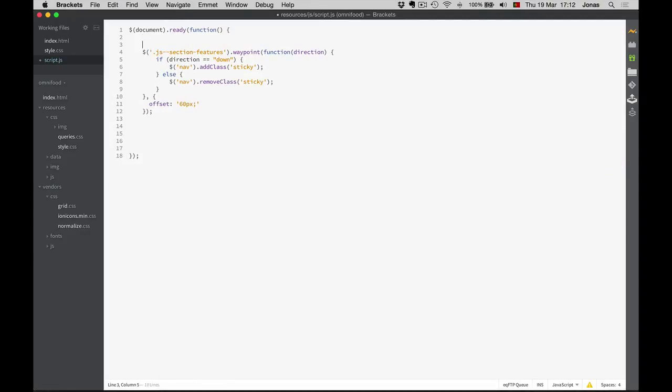Let me just comment my code here so that when I come back later, I don't get lost with this. So this is for the sticky navigation. And now scroll on buttons. Alright, and this is actually pretty straightforward.